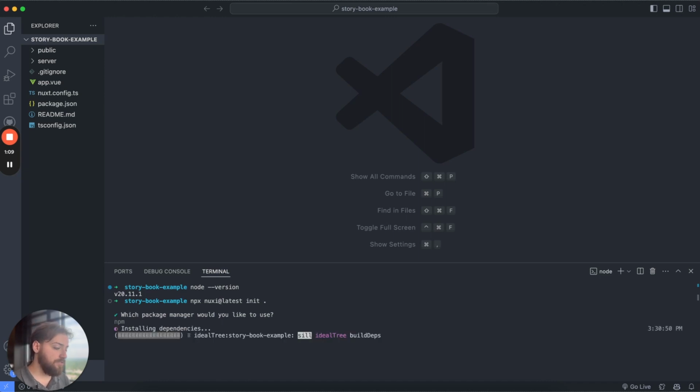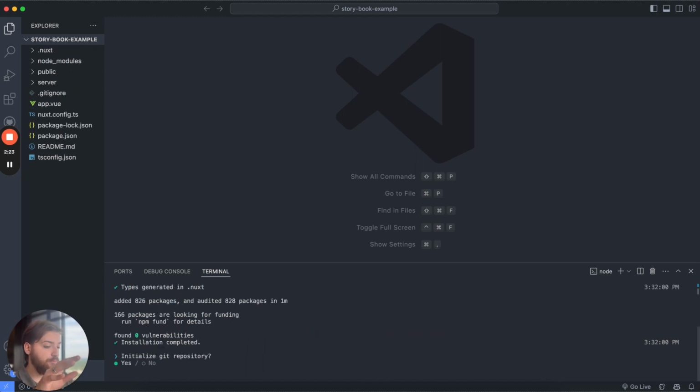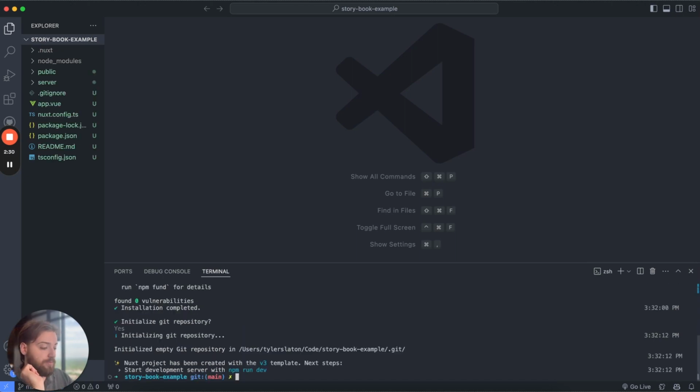Next up, it's going to start installing our dependencies, so we'll let that run for a little bit. When you get to the step where it asks if you want to initialize the Git repository, go ahead and select yes, because I like to have Git associated with all of this. And then we're done. Cool. So now we have a boilerplate application with all of the beginning code that we need.